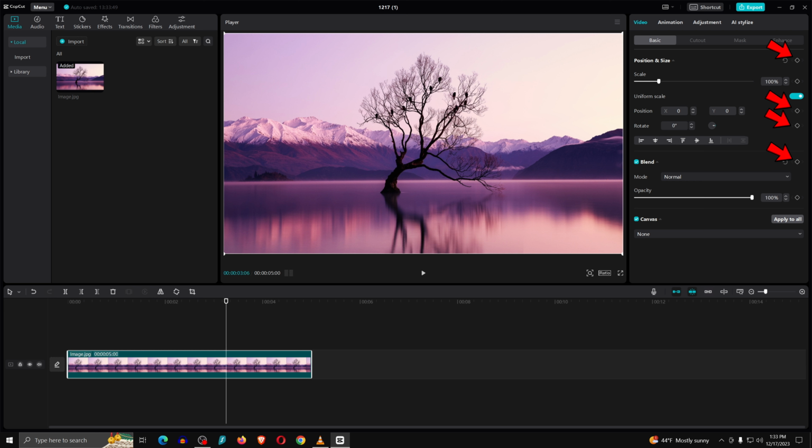You can add keyframes by clicking on these points here, but first, you need to know what effect you want to create to include the appropriate keyframes. For example, if you want to create a zoom-in effect, you can do so with the Scale keyframes.